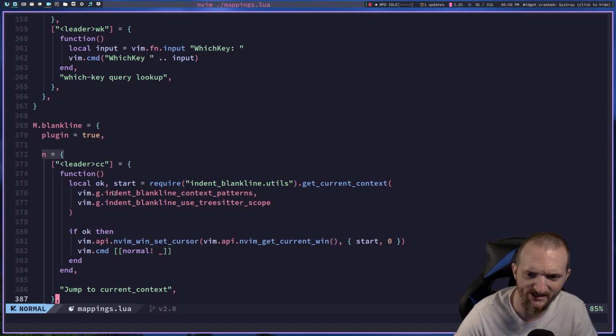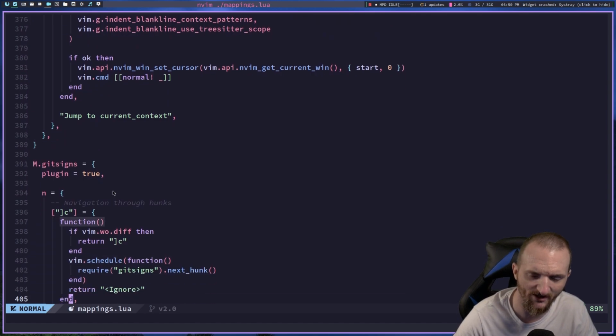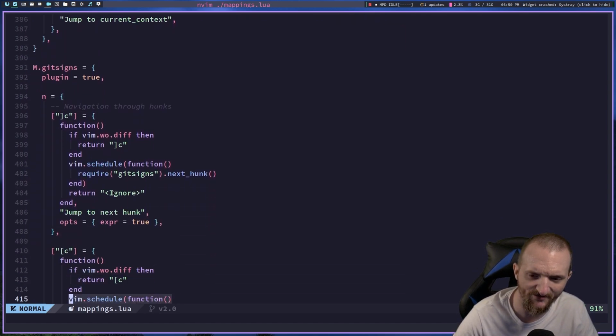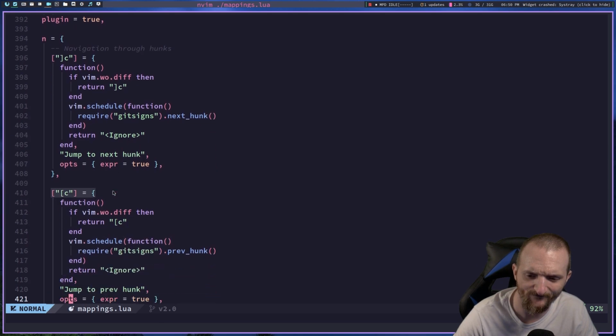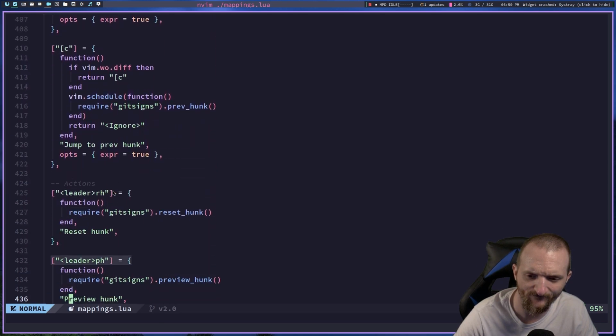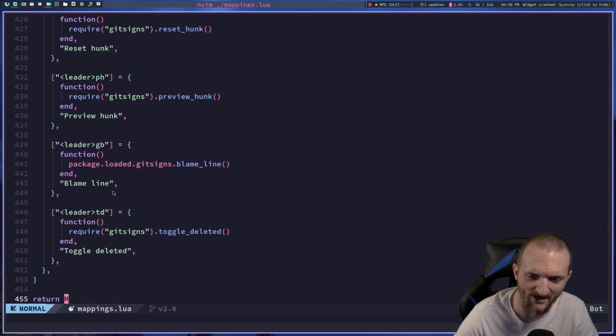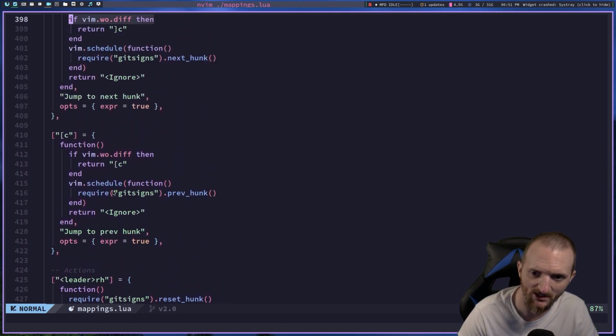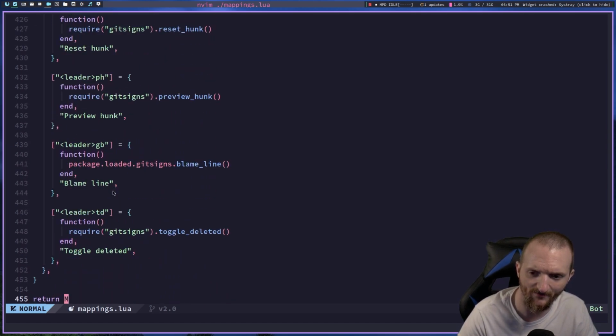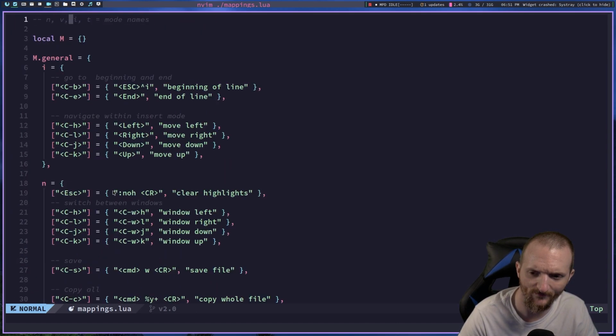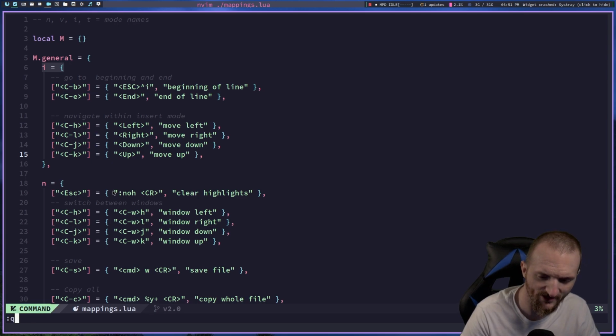Leader CC is for blank line, or indent blank line, okay. So there's some git stuff here. Forget signs and stuff. Yeah, and that kind of looks like the end of it there. Go back to the top of the line here. Okay, let's get out of this.